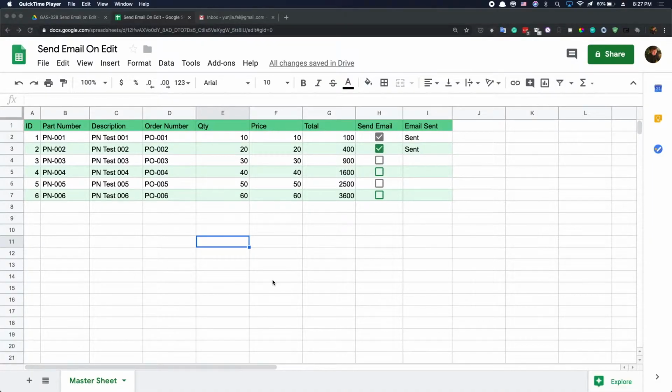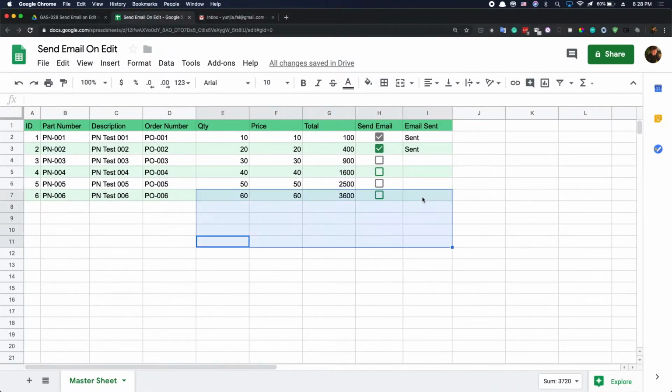Hello guys, in today's video I'm going to show you how to build a script to send email notification once some field is added. So here is the sample. In this Google Sheet I have some data here. I have a table here.